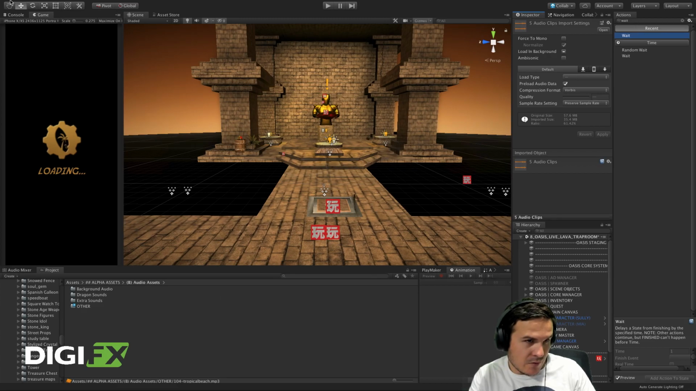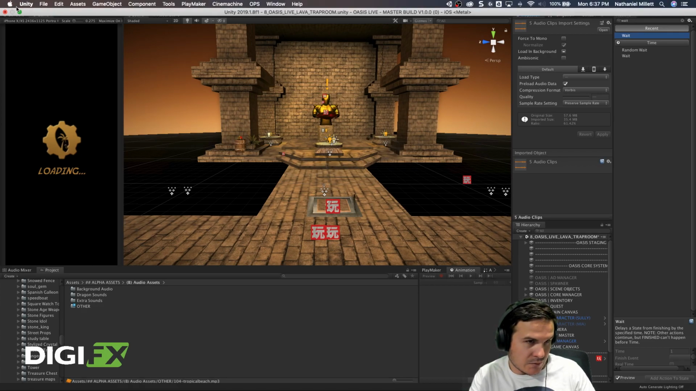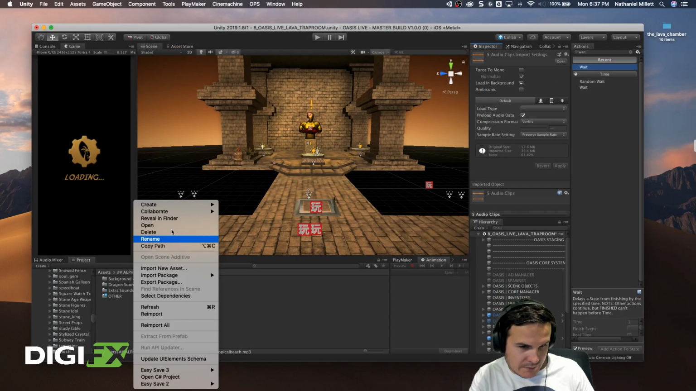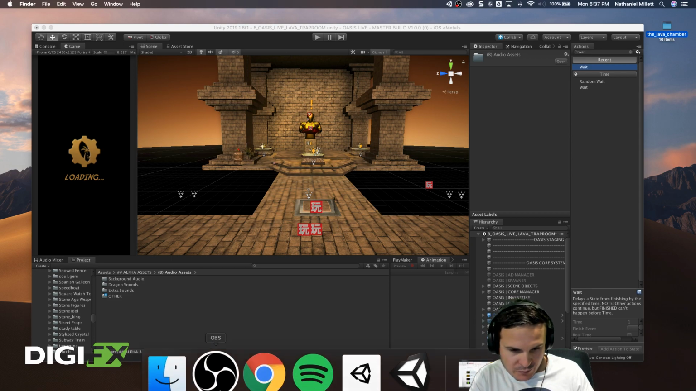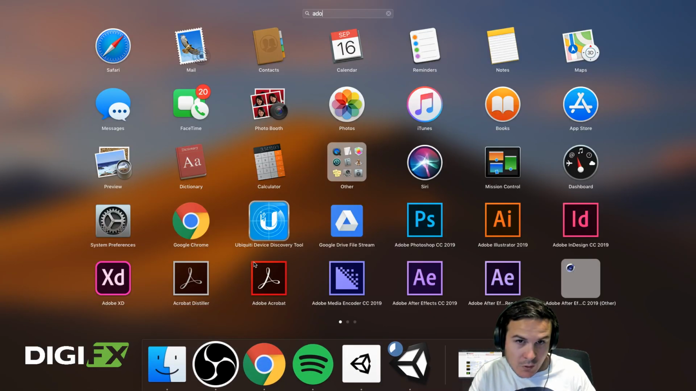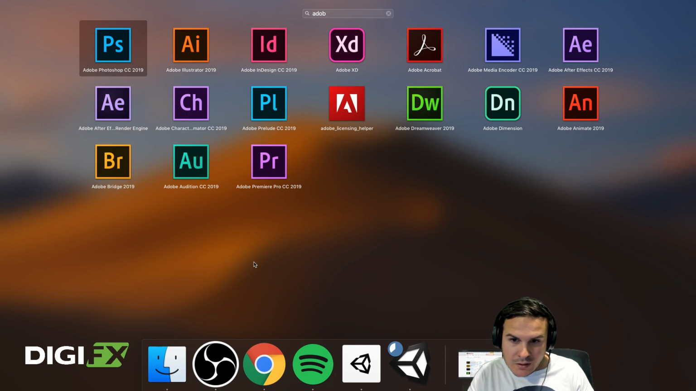Okay, so we have our, oops, I forgot to import that. So you can either right click and import, but like anything, it's just easier to drop it in here. And then it will do its business. And I think the only other thing we have to do, which I'll show you real quick, is I will open Adobe. So you can just use Audition here.